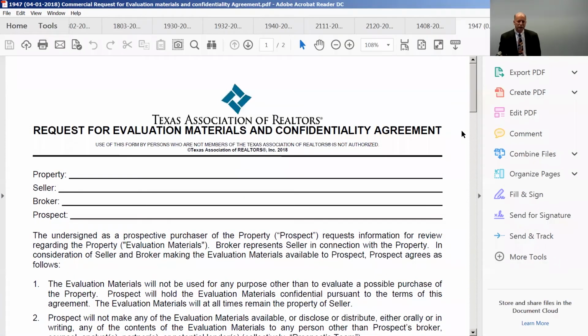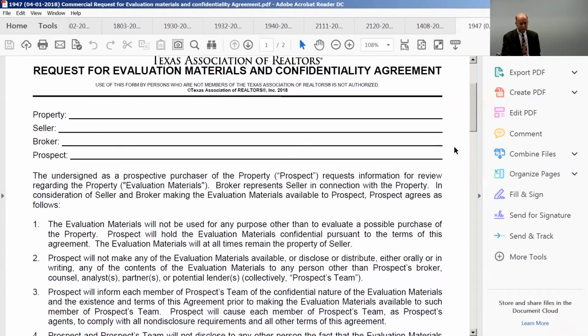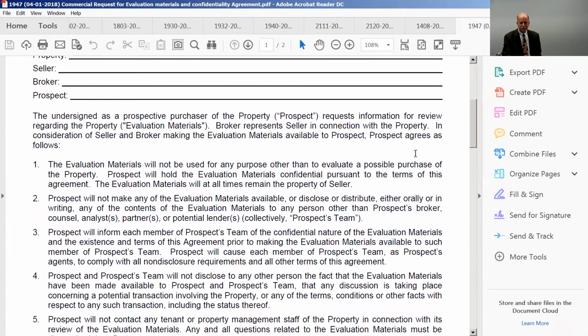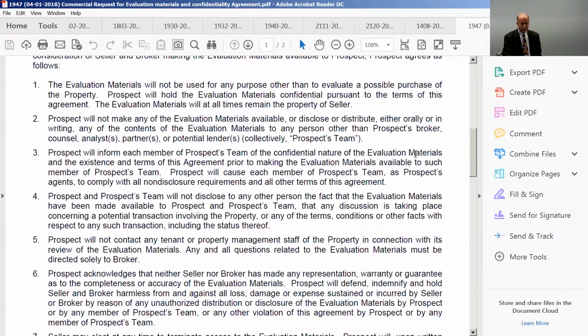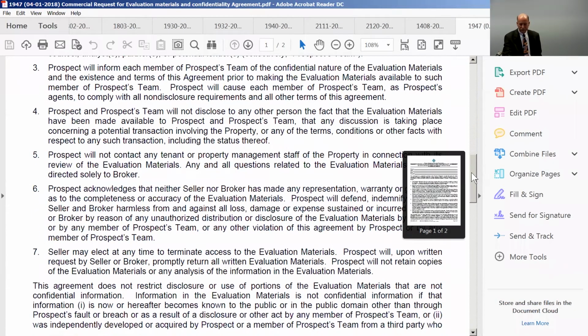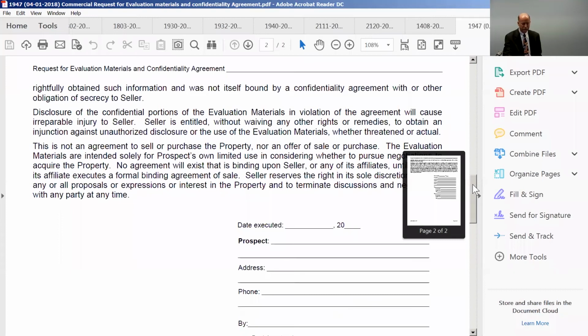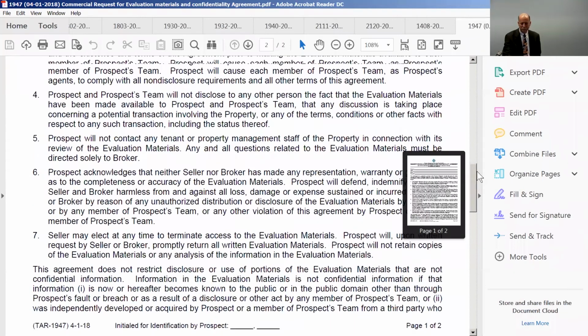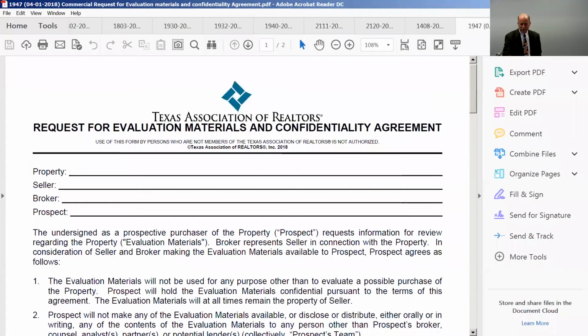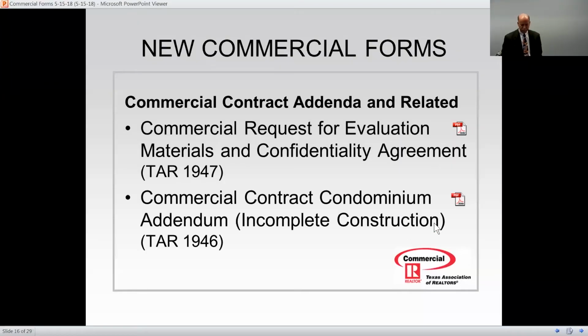This is for when you put out a request for proposals and you're the listing agent, and a buyer comes up, the prospective buyer comes up and says, I want to get the package of information on this. This is a form that you can get them to fill out that says that they're going to use the evaluation materials only to evaluate the property and purchase it. They're going to keep it confidential. And it's a nice little form. We couldn't keep it to one page as hard as I tried, but it's just a page and a little bit more. But I think y'all might find that new form somewhat helpful.